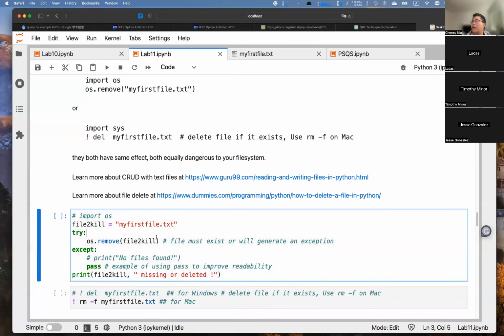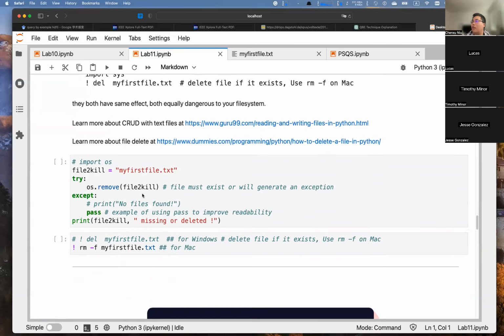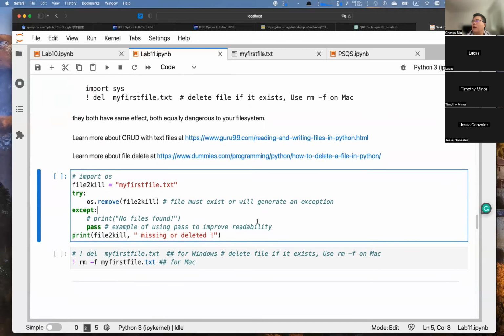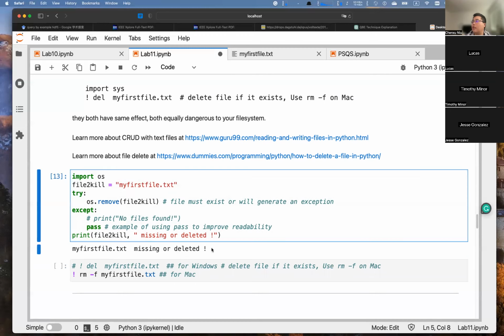But you can also use Python code. It means the operating system and the remove function. Here you see you need to use a try and except structure, because if you are not sure whether this file exists or not, please import the operating system first. So in this way you try to remove or delete it.